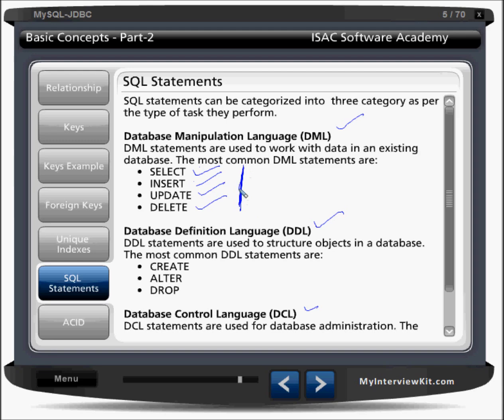In interviews, they ask the question, what are the DML statements? So we can say insert, update, delete, right? This will help you to manipulate your data, not select. Select will just help you to retrieve the data, right? So we can put this in a data query language.